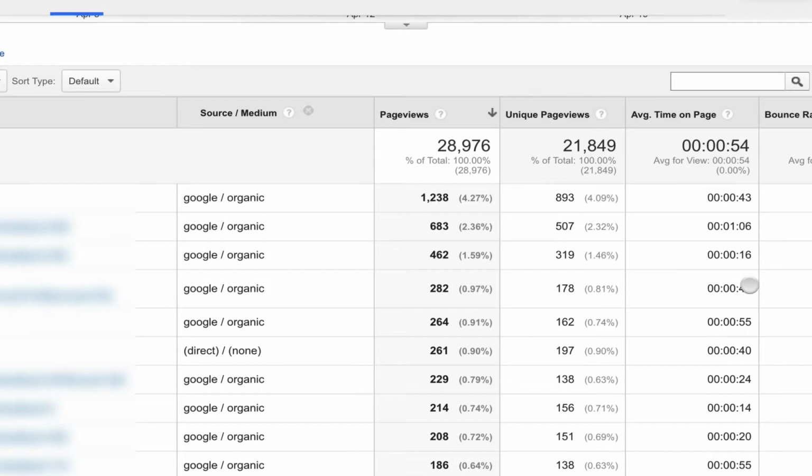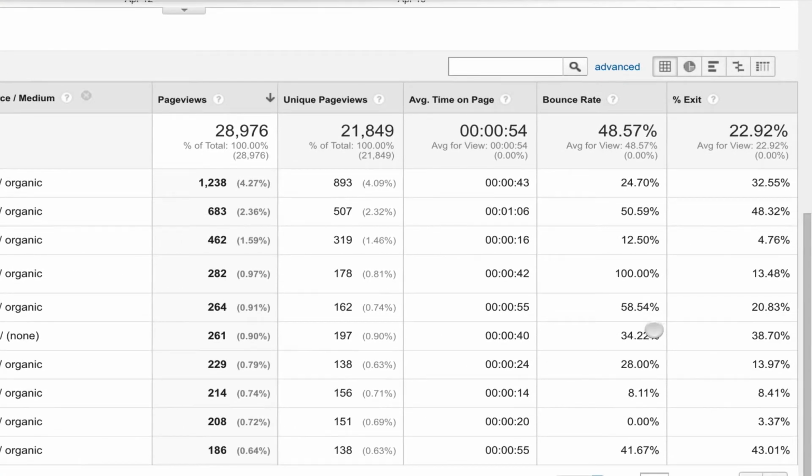So in this example, you can see that you've got 55 seconds, a minute. Now that could and should be more. Bearing in mind this is an e-commerce store, so it's not exactly the same as a typical blog content, for example. However, it does demonstrate that you need to be aware of the time and also the bounce rate.